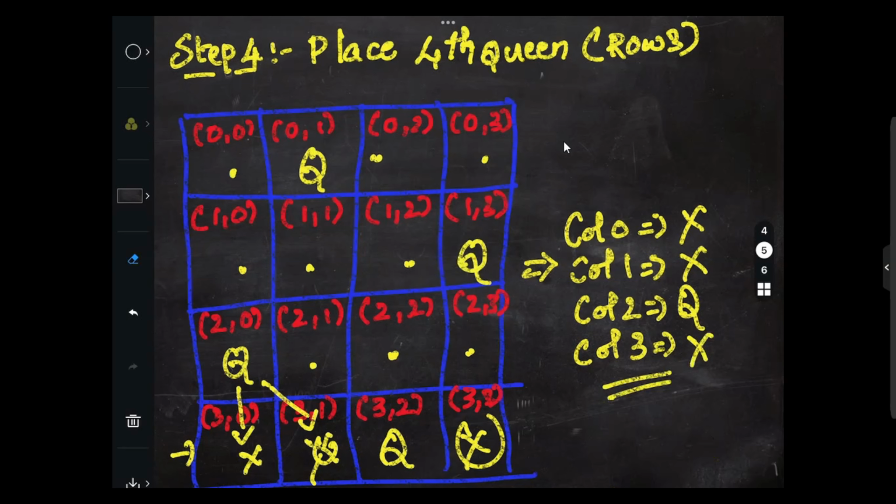I hope this is clear. Now we have the solution, right? So this is the solution. This is one solution that we got. We can represent this one in this way. Just give me a second here. So here we can write this one in this way.